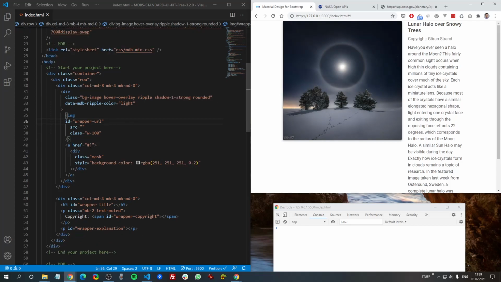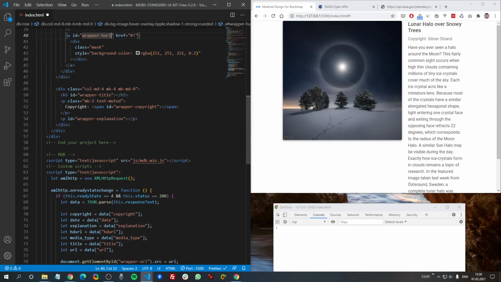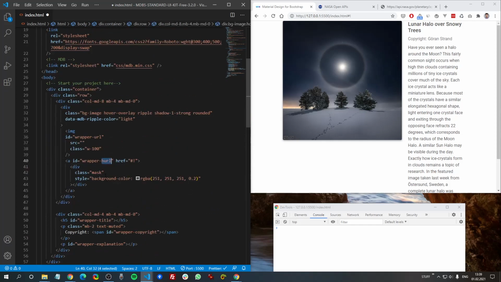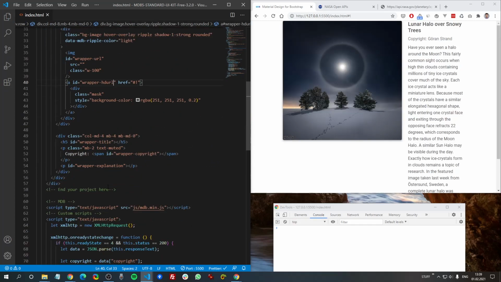So here we have a link. Let's call it wrapper HD URL. This is how it should be. All right, and let's add target blank. All right.